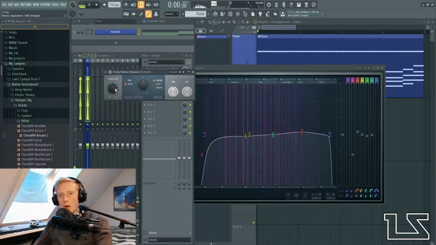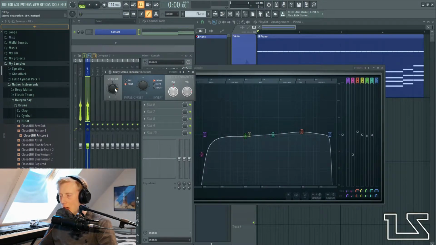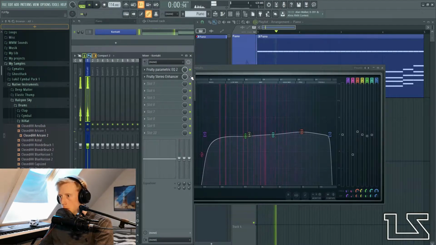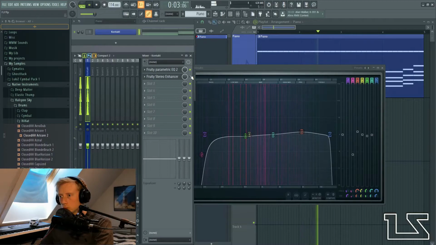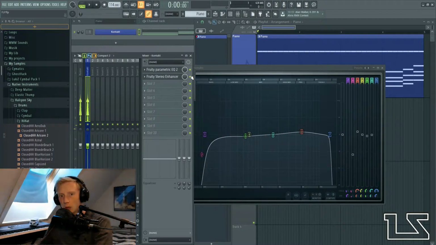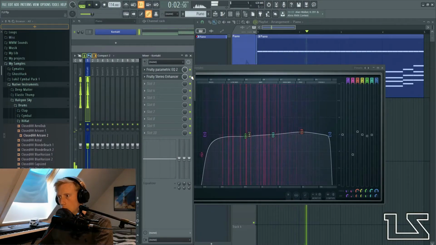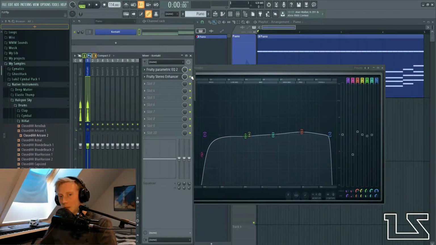If you are wearing a headset or headphones or have some good speakers, then you can really hear the difference between this and this. So now it is more mono than it was before. And we are now ready to make the left and right EQ.